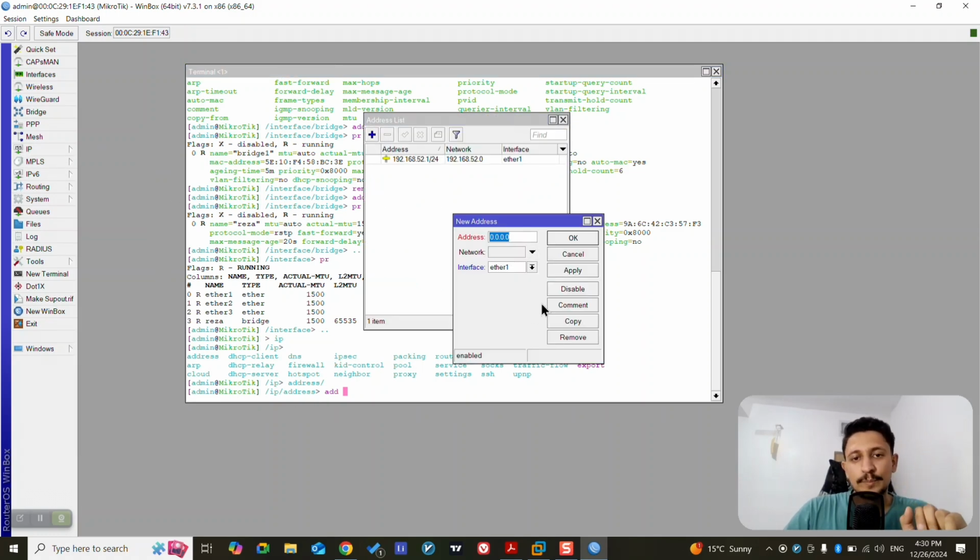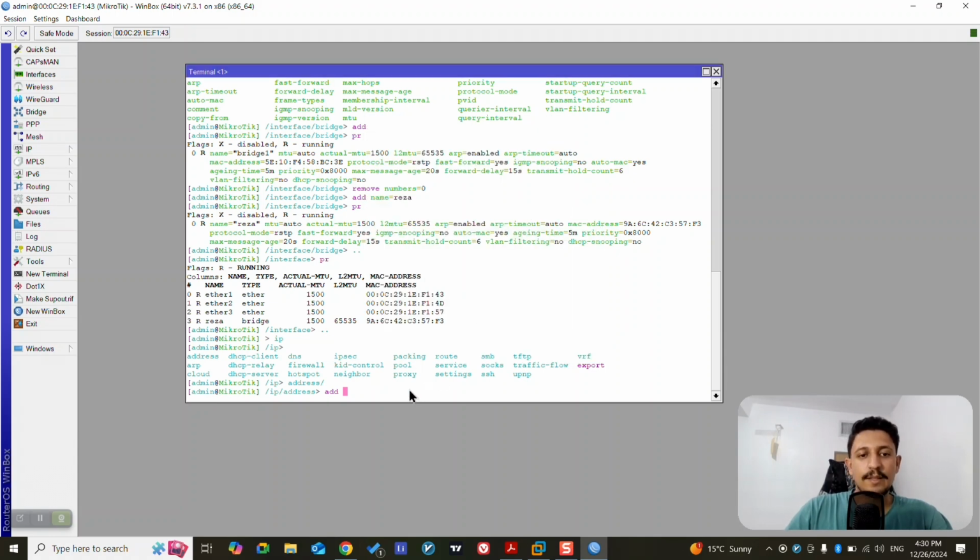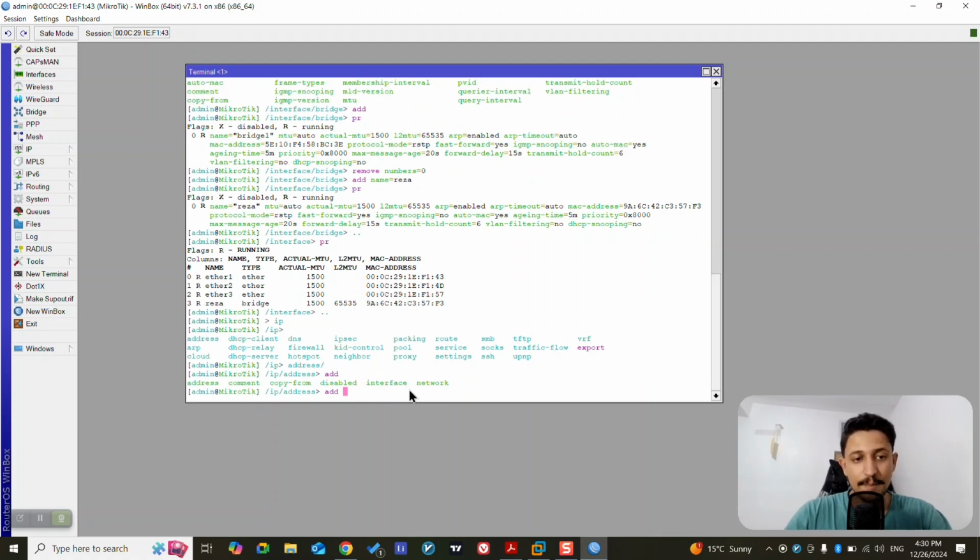Okay, we have 2 items that we should complete, and the network will be completed by the router. Okay, add address. If you don't know what you should enter, it's simple. Press tab, and it shows you. Okay, address. I want to set this address on one of my interfaces.